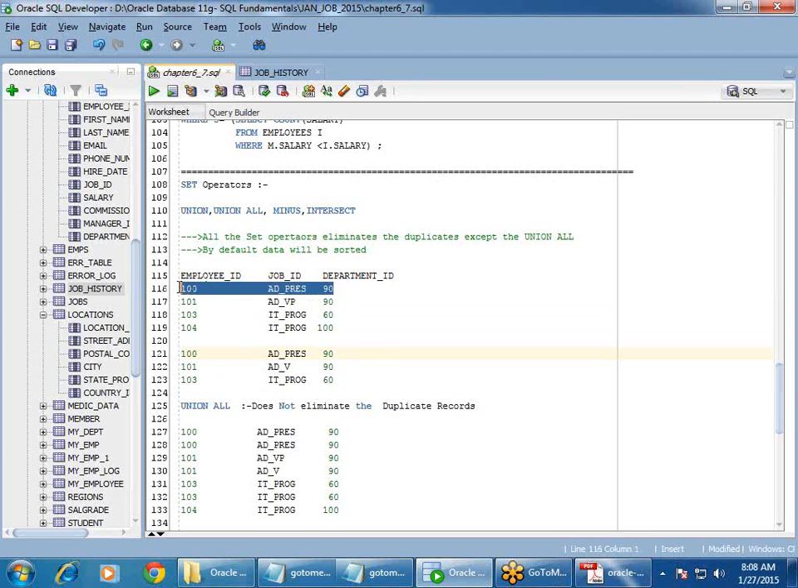So is this a record which is present in set B? Yes. So this record will not be retrieved. Will this record be retrieved? 101 AD_VP, 90, and 101 AD_V, 90. Are both the records the same? No, it is not a matching record. We cannot call this a match because AD_VP and AD_V, the record is not matching, right? So this record will be retrieved. And do you have a matching record for this? Yes. But do you have a matching record for this?